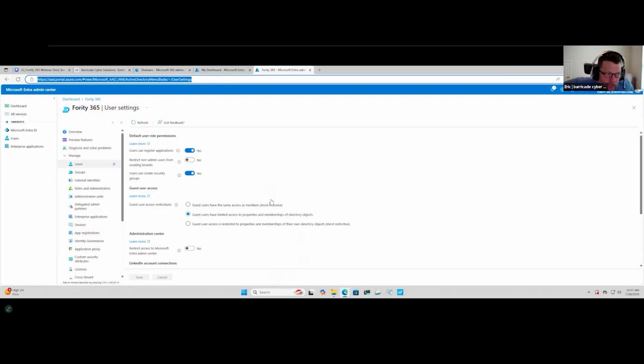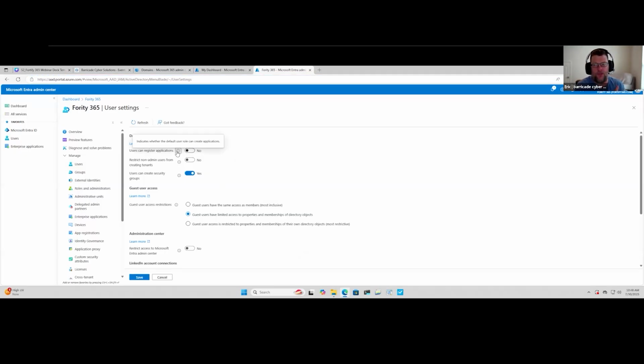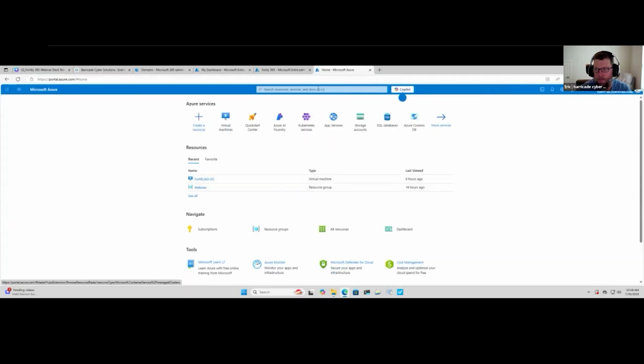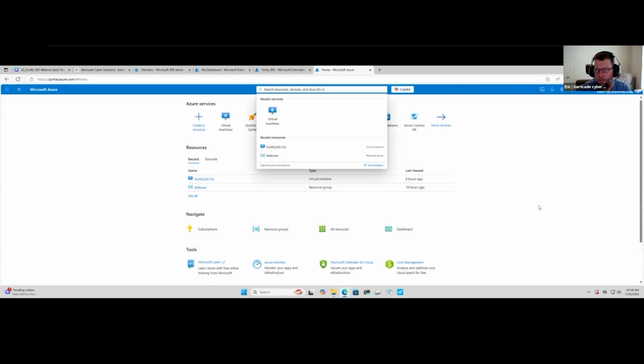So this is the part that we want to really go in here and really just say, nope, you guys are not doing it. We do not want users to register their own applications. It says indicates whether the default user can create applications. And what they're talking about here is if a user goes into, let's see, Entra, go away. All right.